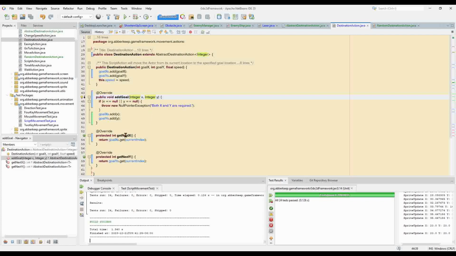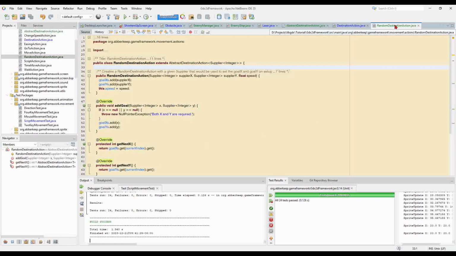And then the get next X calls goals X dot get, whatever the current index is, and the next Y does goals Y get current index. So now in our random destination action, the abstract destination action type is a supplier of an integer. And then our random destination action takes that supplier integer of X and Y and the speed, and that sets the initial goal X and Y as that supplier. Adding a goal of supplier X and supplier Y adds it to our list.